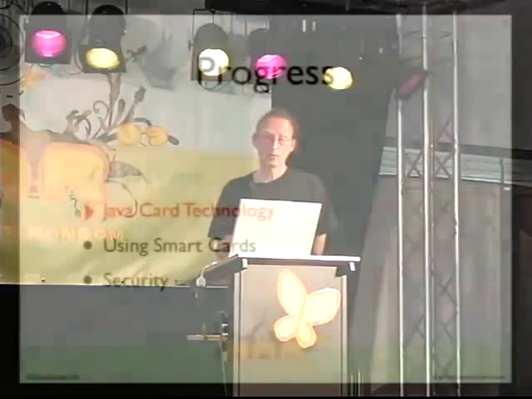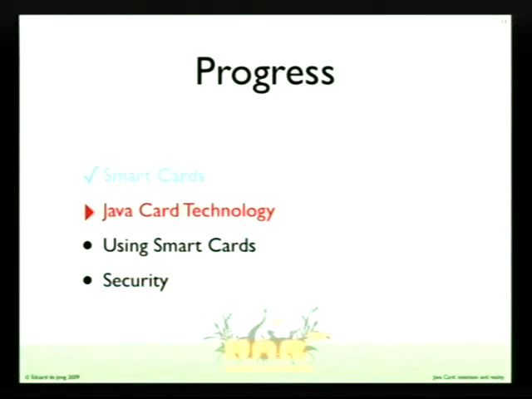So this concludes my introduction to smart cards, and we can now move on to Java Card and see what is special there.